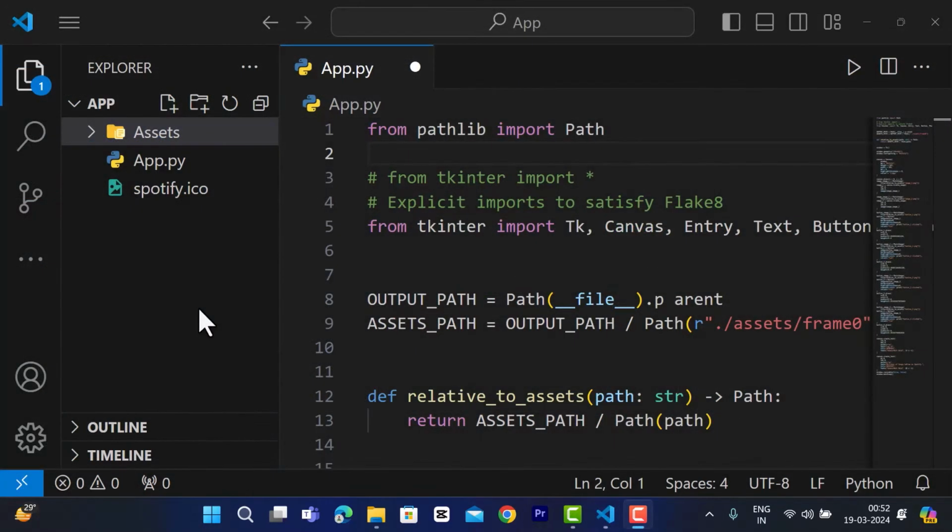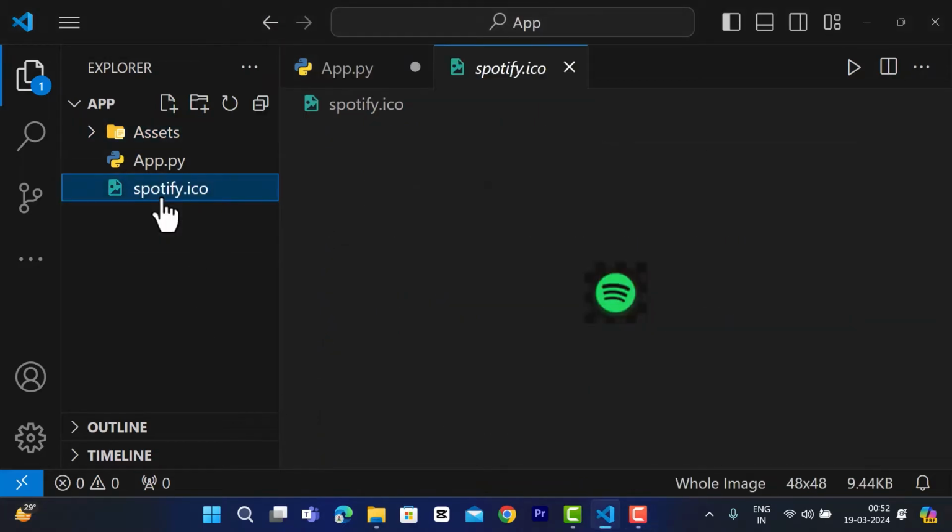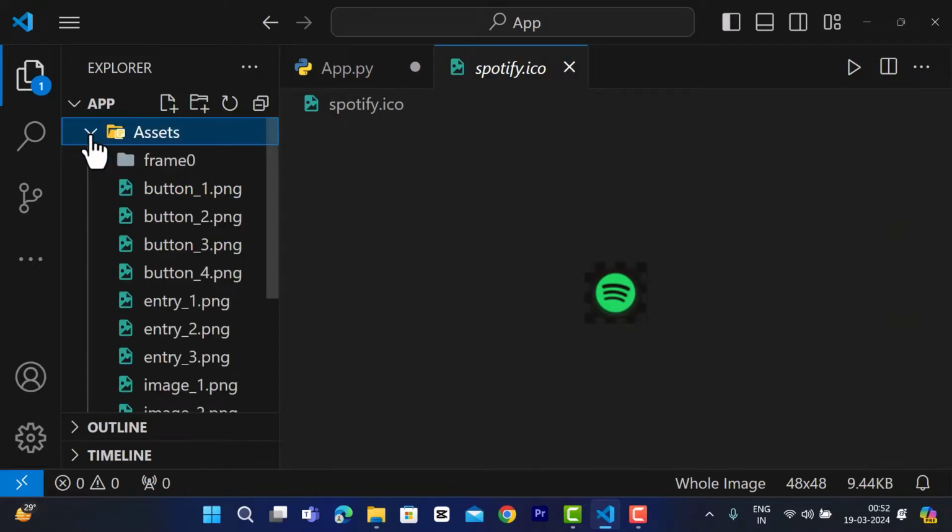So inside your project folder, you will need to have an icon for your app, which should be a .ico file. And here is the assets folder, which contains all the images used in coding the app.